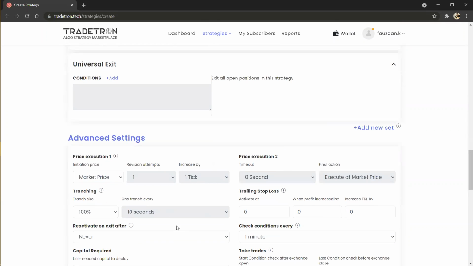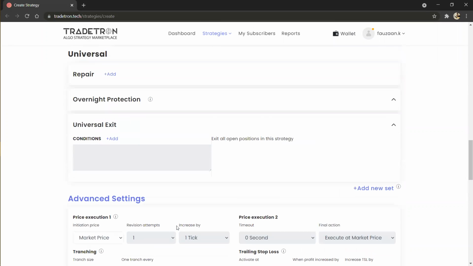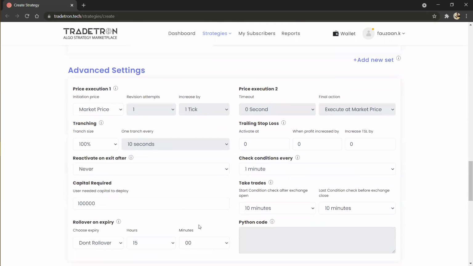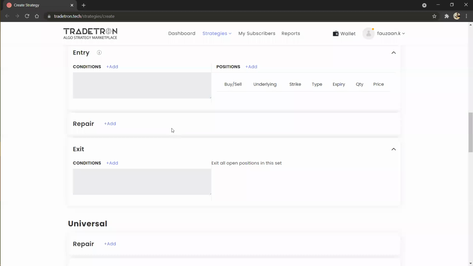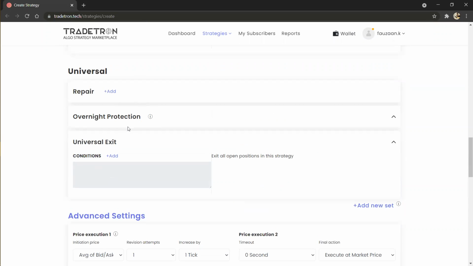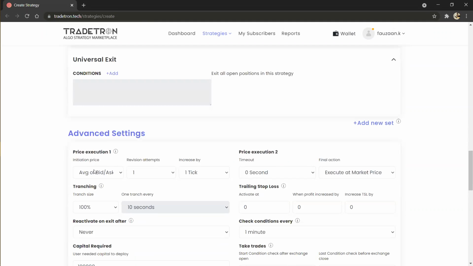Now here advanced settings work on strategy level. What this means is, whatever settings you set here, it will apply to the entire strategy, not to this specific set. Suppose you are selecting the initiation price, as market price or any one type, let's say average of bid and ask price. This average of bid and ask price will be applied to all the sets present in this strategy. You cannot modify it so that one set is executed on market price and another set on average of bid ask price. That cannot be done. So it is strategy level.